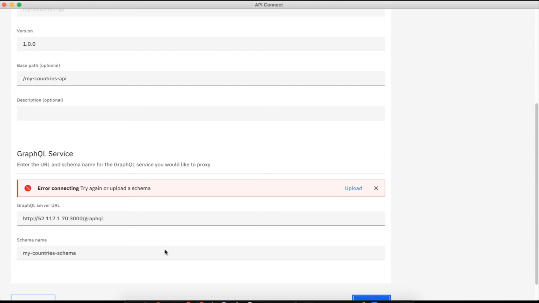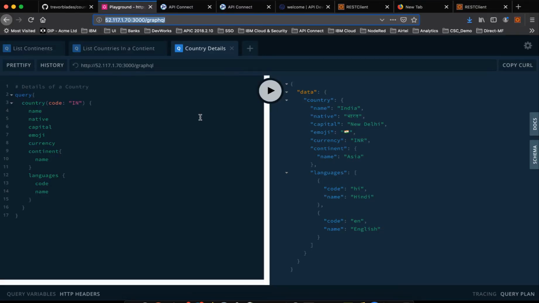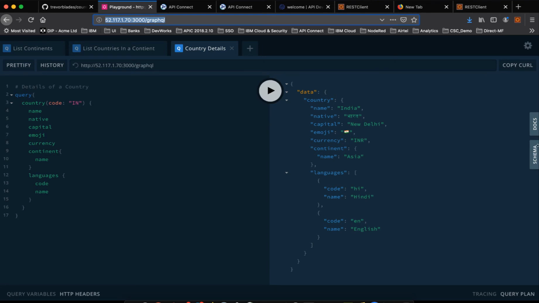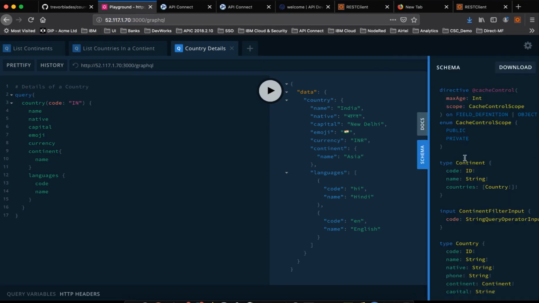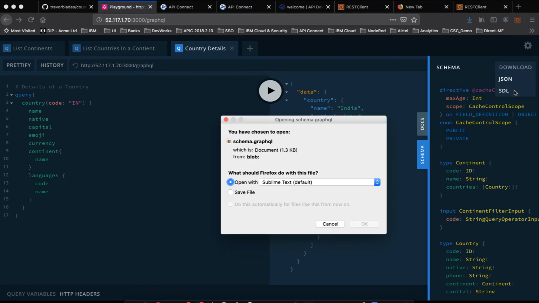So what I did is I used the same UI. There's a playground here. By expanding the schema, it will allow you to download the schema. Okay, so the moment you do so, you need to download this SDL, schema definition language, right?